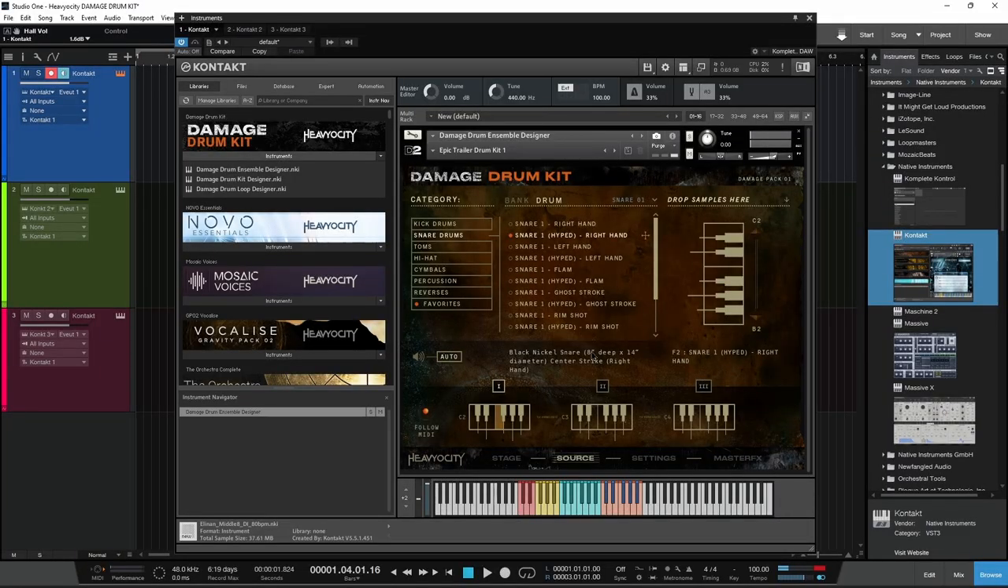So then you just go about doing this for all of your other banks, all of your other drums. Maybe the kick here, come up here. Maybe have the hyped there instead, etc., etc. Now we also have things in here like percussion and even reverses, which makes for some really nice transition sounds.